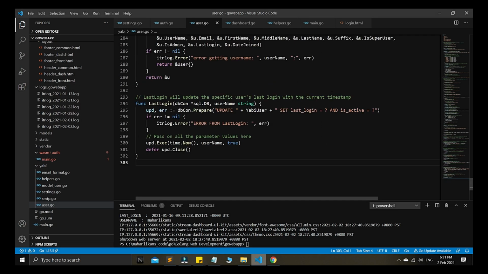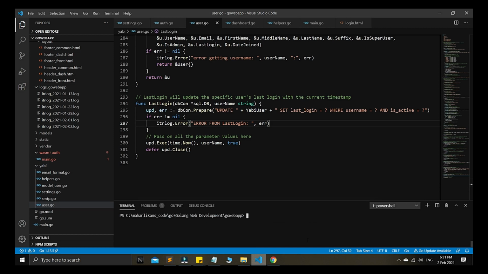Set last login. Sometimes this life is messy. And is active. So this one should be okay now. We will run again. So that's why it never changed: we don't have the where statement. So we will just refresh this. Run again.